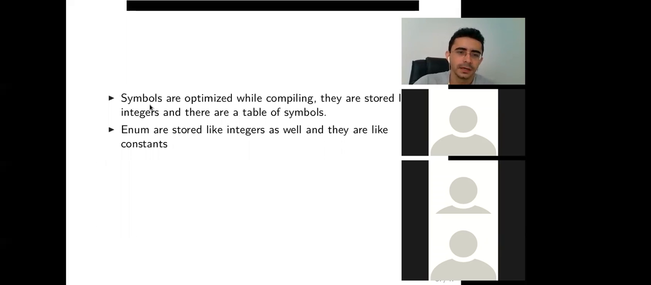Okay, symbols are optimized while compiling. They are stored like integers, and there is a table of symbols. This means that they are as fast as integers. You don't need to replace all your code with integers to be faster. And as far as I know, the table is only used when you call to_s of a symbol, so you don't have to repeat the name of each symbol.